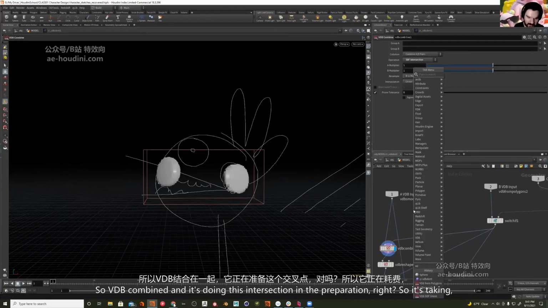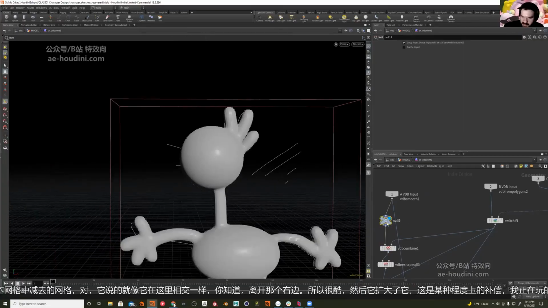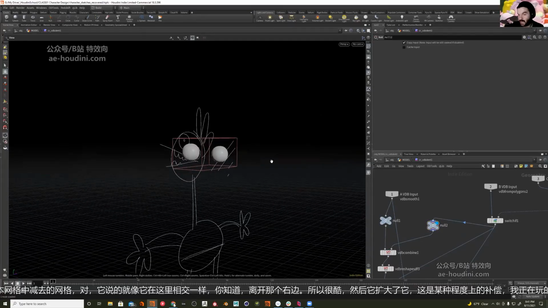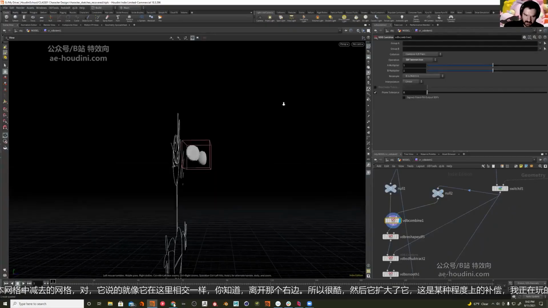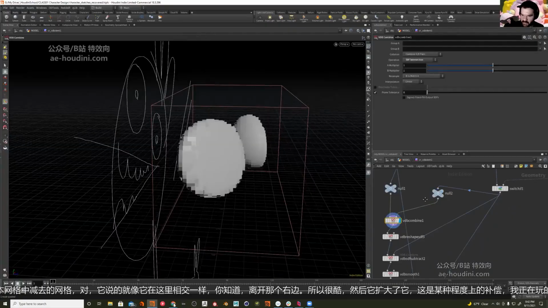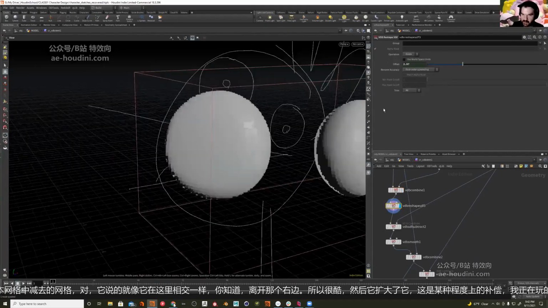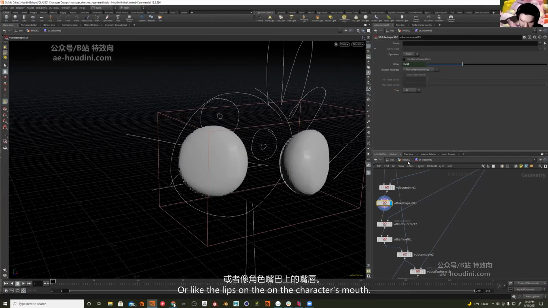So it's taking this base mesh, and then it's taking this mesh that it's subtracting out of the base mesh with, right? And it's saying, whatever it's intersecting here, leave that, right? So cool. And then it's dilating that up. That was sort of the offset that I was playing with, right? To make those sort of eyelids around the eyes, or like the lips on the character's mouth.